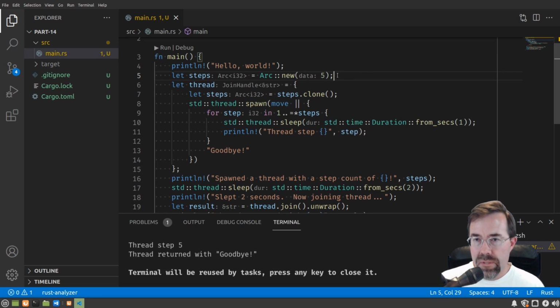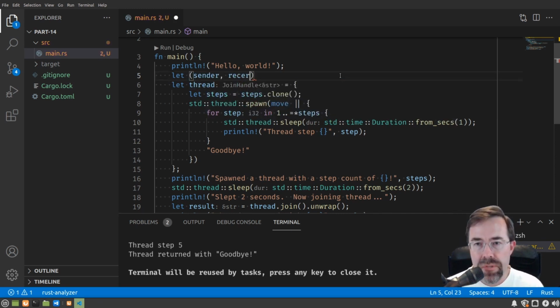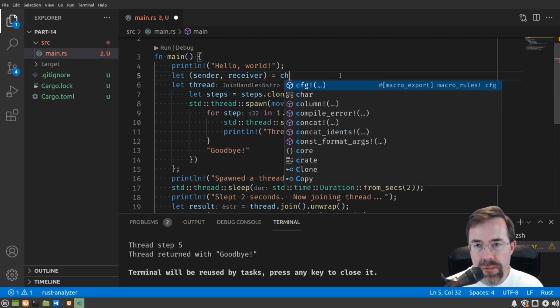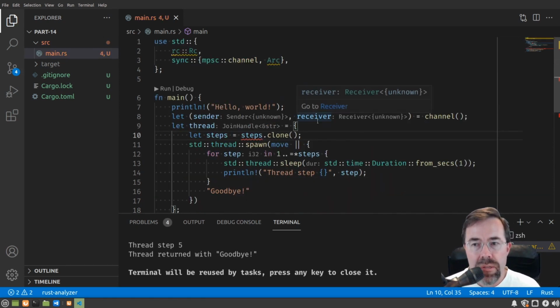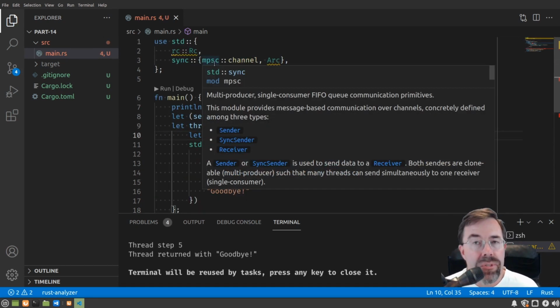Let's say that we want to wait for that thread to start before sending it this step counter. So instead of making a reference counted number, let's create sender-receiver ends of a channel. A channel is defined in the multi-producer single consumer module of the standard sync part of the library. Kind of gives you a hint about what you can do with it.